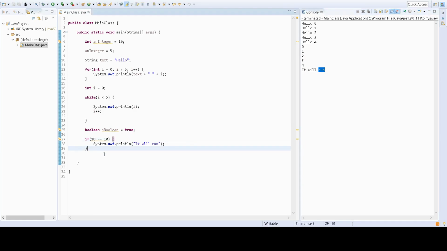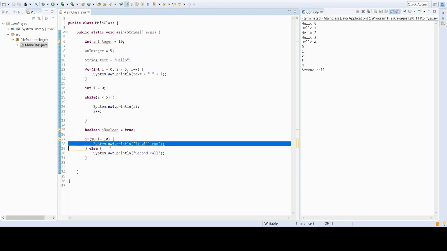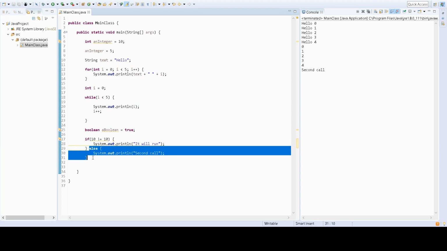Now we can extend an if statement by using something called an else statement. What this will do is if the if statement does not get run, this will get called. So for example, if I set this to false by saying 10 is not equal to 10, which is a false statement, this will get called, not this. As this doesn't get run, the else statement gets run.